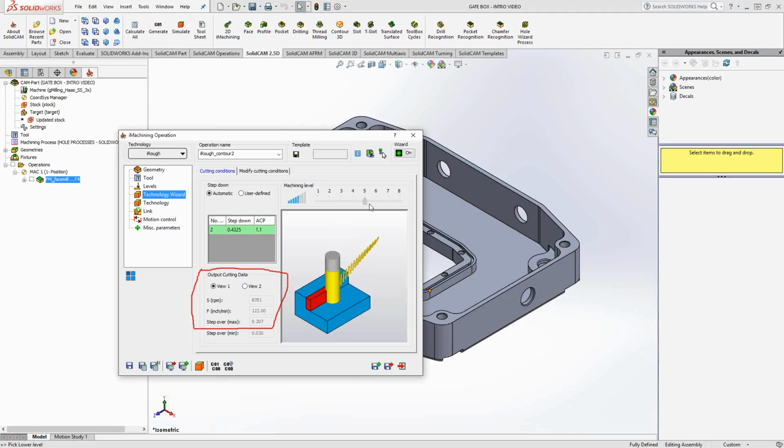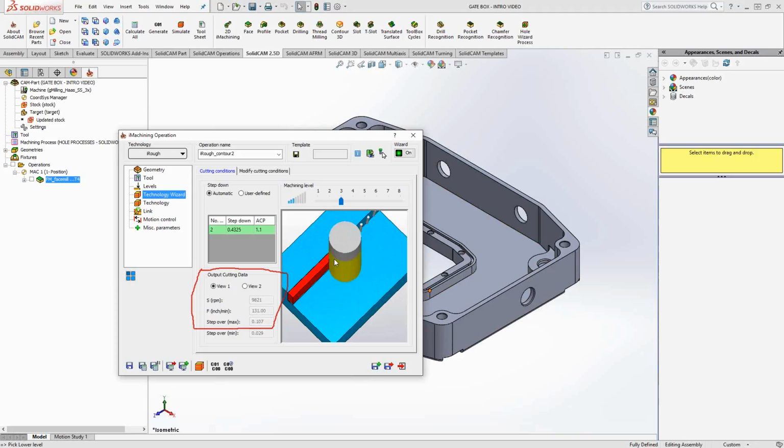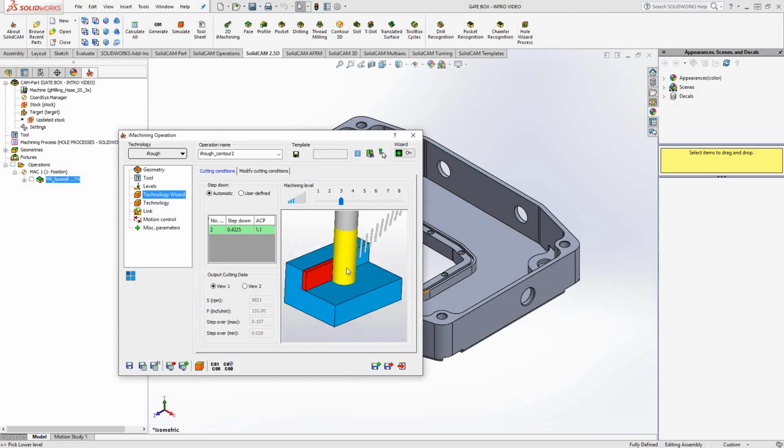As I move the slider to the right, to the left, you'll see that the aggressiveness of that calculation increases or decreases the feed rate, as well as that representation there of the chip load, of the chip thickness, the red, also increases or decreases. So again, this is an automated toolpath. It's calculating those feeds and speeds for you, but you do have a level of control over that calculation.